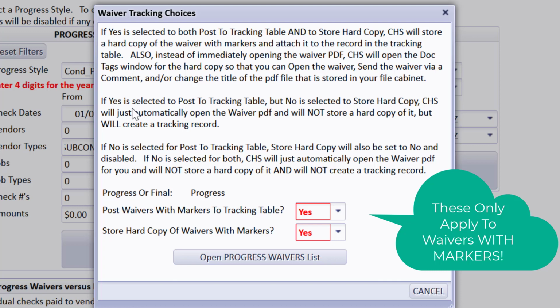If yes is selected to post to tracking table, but no is selected to store the hard copy, like it would be like this, no, don't store that hard copy, CHS will automatically open the waiver PDF instead of opening the Docs Tags window so that you can just print it or save it and do whatever you like with the hard copy. But there will be a tracking record that you did do that, but there won't be a hard copy attached.